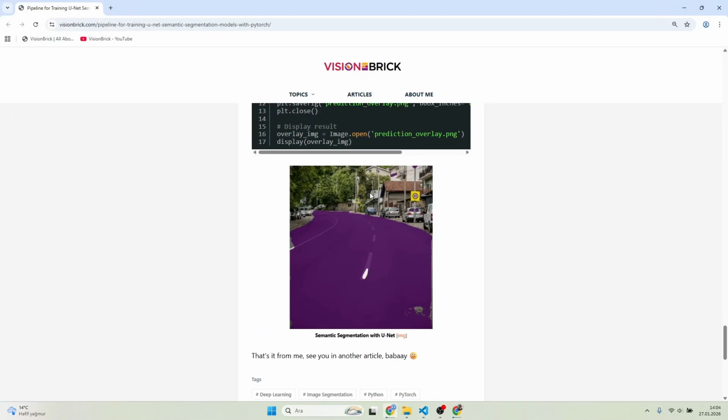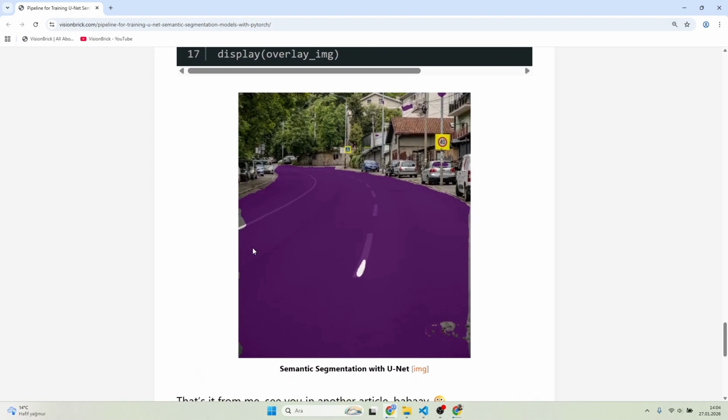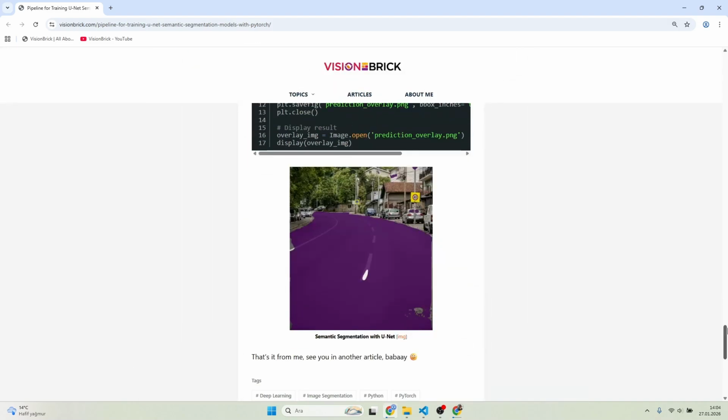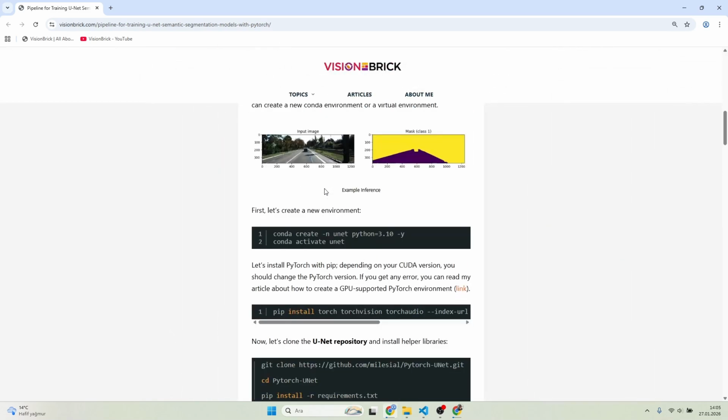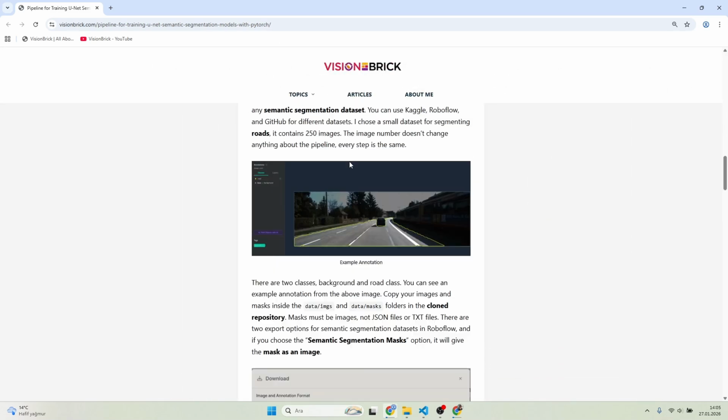So I tested with other images as well, like real street images. You see the model result here. And this one as well. As I said before, you can follow this pipeline with any dataset. You don't have to stick with this one.